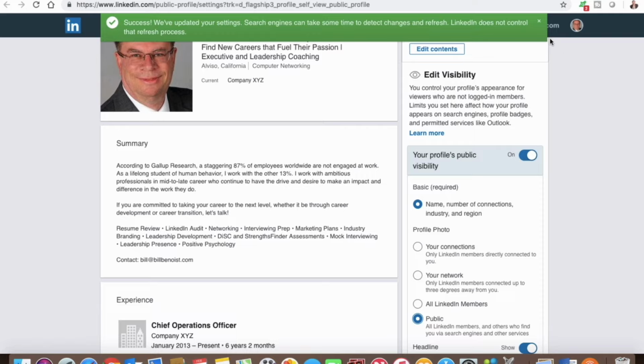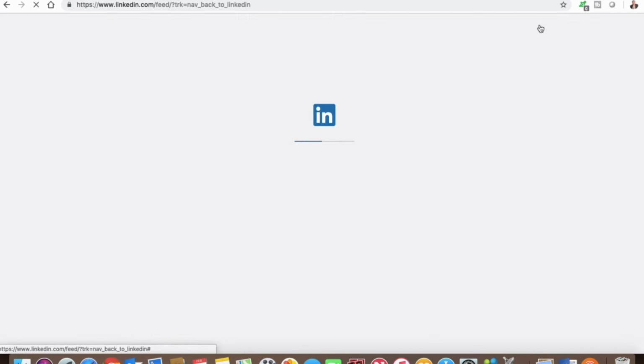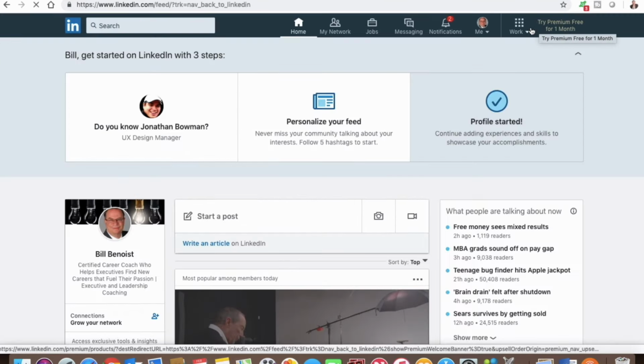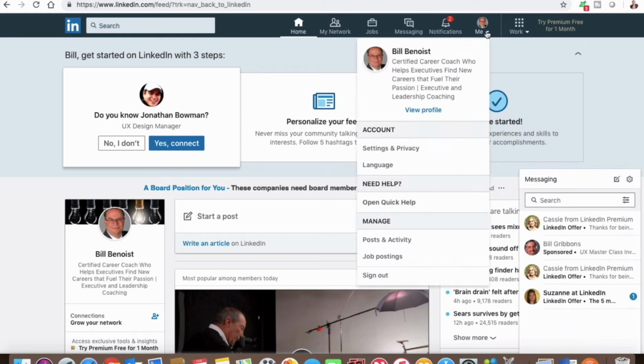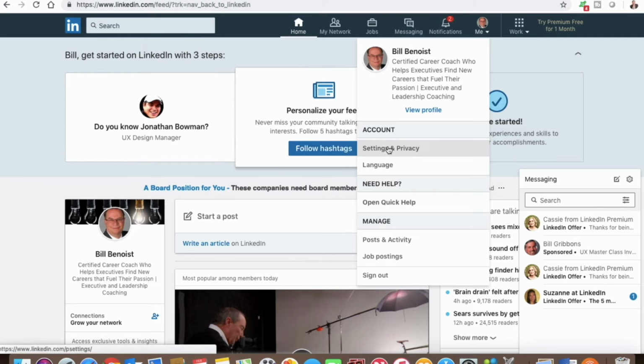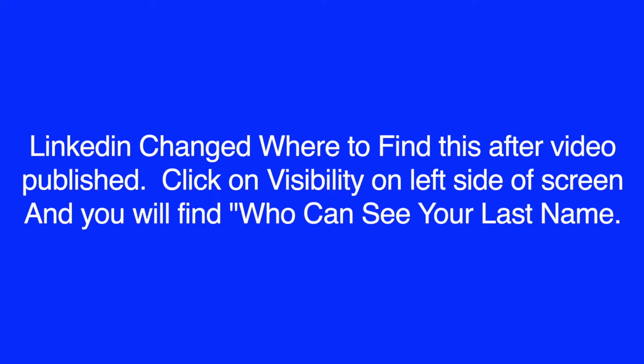The other thing is I'm going to go back to my profile right here. And what I want you to do is when you're back on the screen, go ahead and click on the little me icon up here. There's a drop down. I'm going to click on that. And I am going to go to Settings and Privacy. And you notice that there's a couple of tabs here. There's an Account tab. There's a Privacy tab. I'm just going to be on the Privacy tab. I'm going to scroll down.